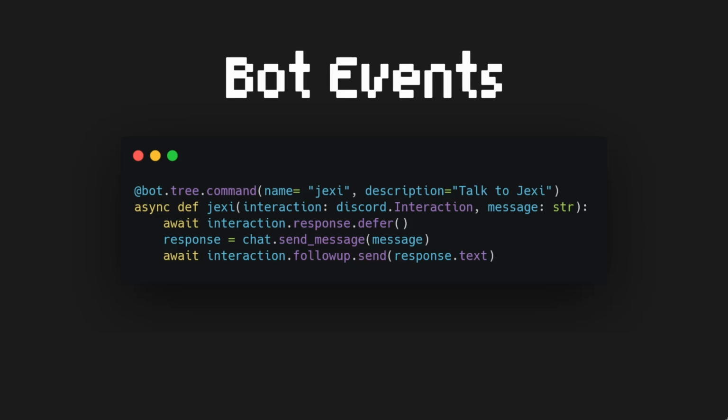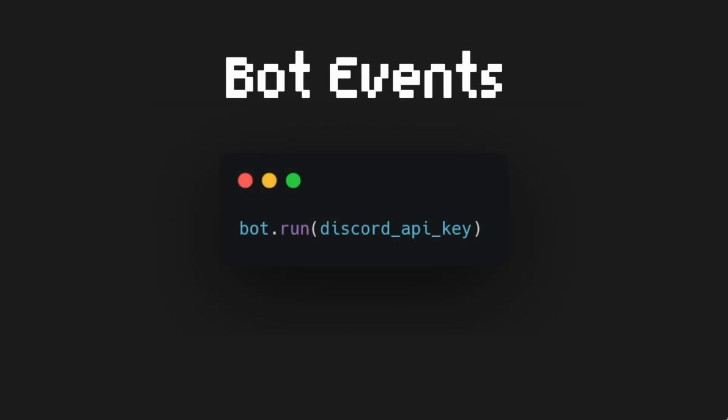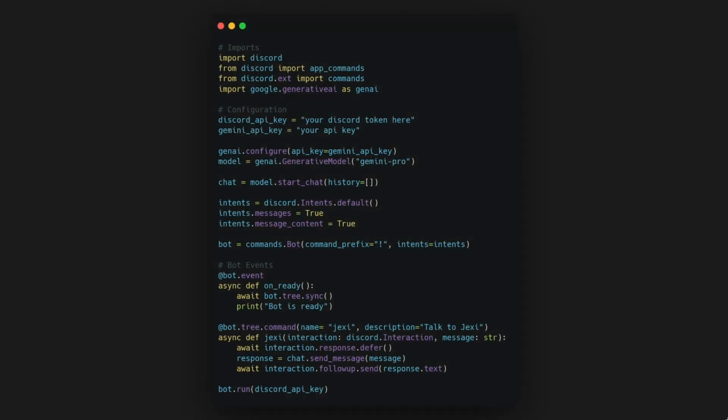And that's almost it. Lastly, outside of any method scope, we add the line to start the bot. This should always be the final line in your bot's code. Here, we also pass in the Discord token we defined earlier. At this point, your code should look like this. Feel free to pause the video and double-check everything.